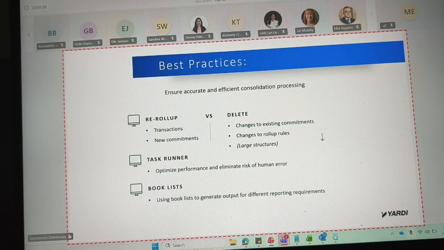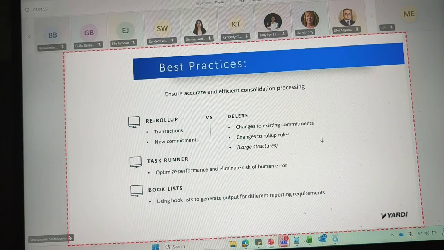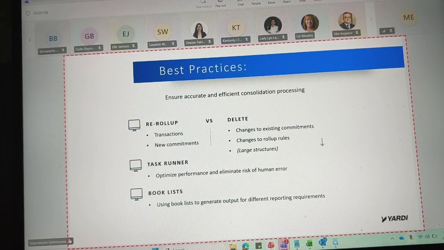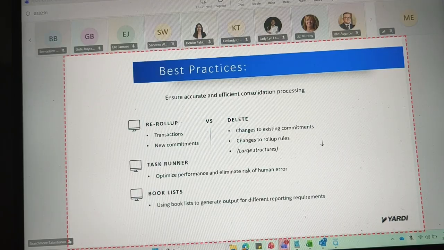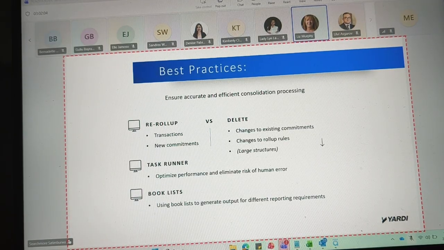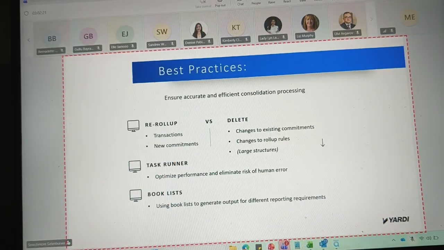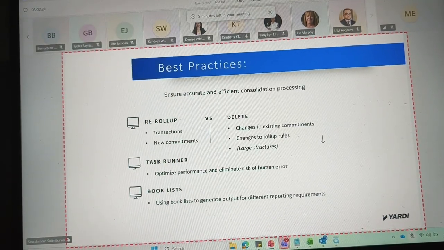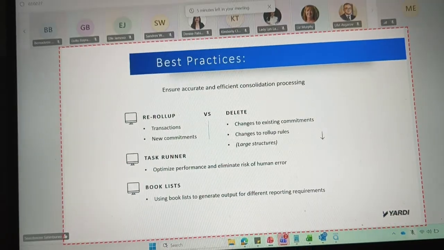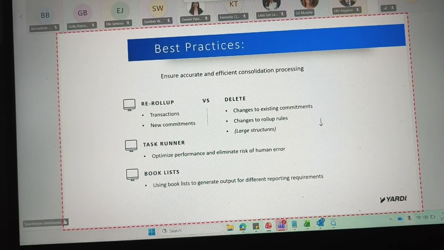And the most important thing as well is to use a task runner. Like what I did, I tried to run the roll-up at the top level and it was taking time. So it's always good to optimize performance, and this usually helps to eliminate risk. Then of course you can run by book lists, especially if you are running currency translation. It's always good to create a book list of currency translation. That way, when you run your consolidation and your roll-ups, you don't have to choose different books. So in essence, the SMI, the book list.